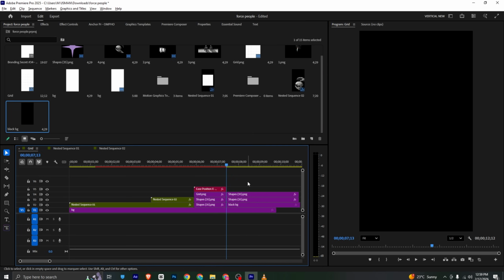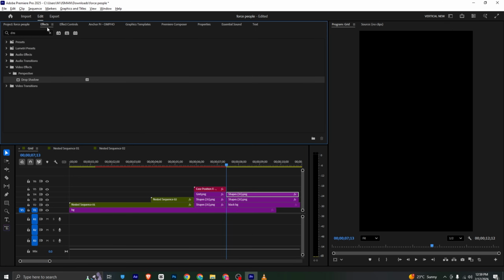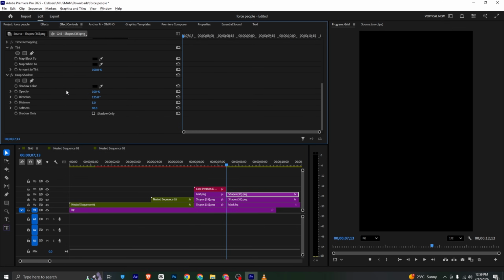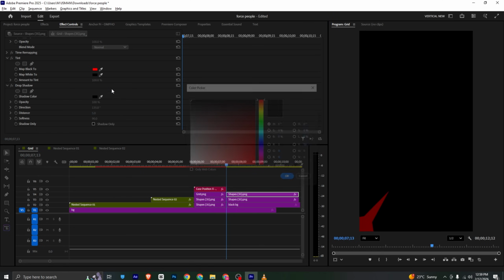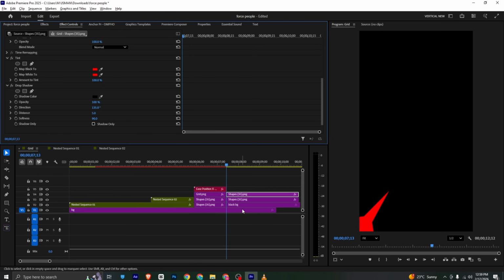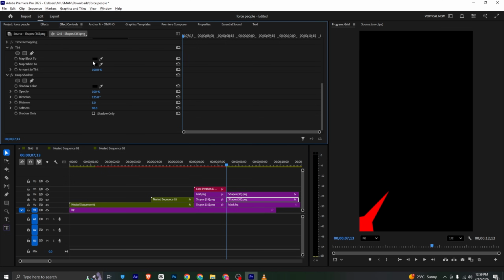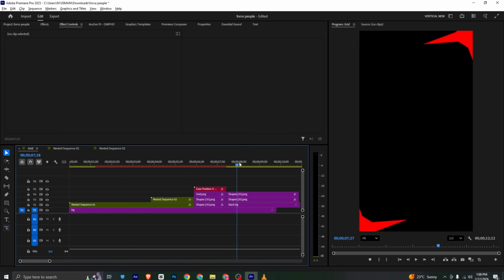So these are here. Now what I will do, I will go into one shape, and I will go to effects controls, and in the tint section I will make this tint red and make this red as well. Now again I will move to the other one, and in these sections I will make these red as well. So we will have this one, so you can see like this.